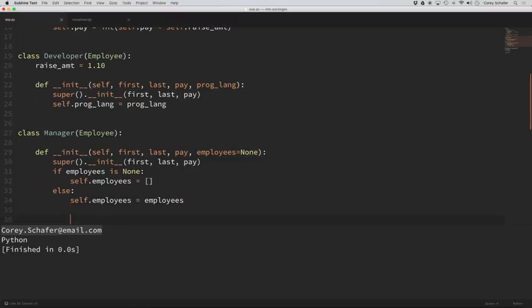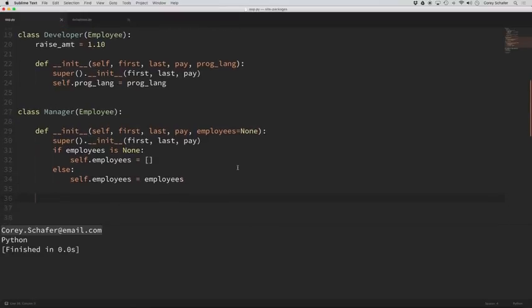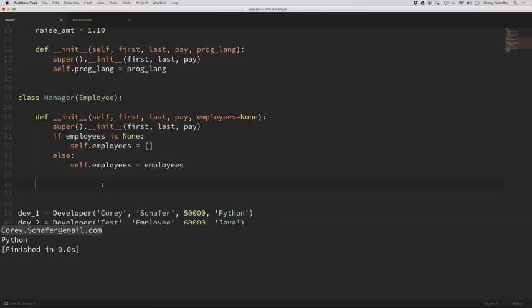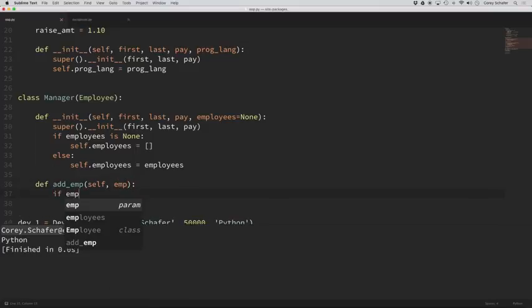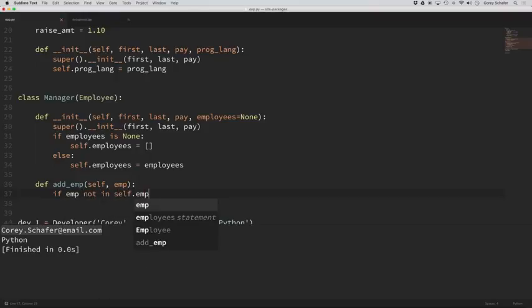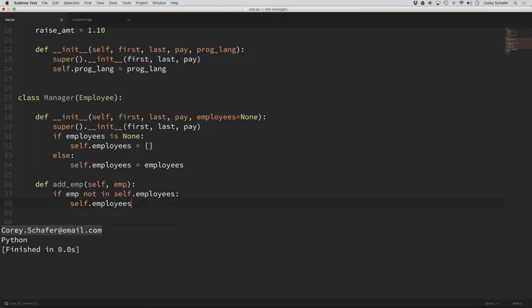Okay, so now let's add in a few methods here. So I'm going to give the option to add and remove from our list of employees that our manager supervises. And to do this, I'll add in a method called addEmployee. And addEmployee will take self, just like all of our instance methods do, and employee. And then I'll just say if the employee is not in self.employees, then I will just append that employee to our list.